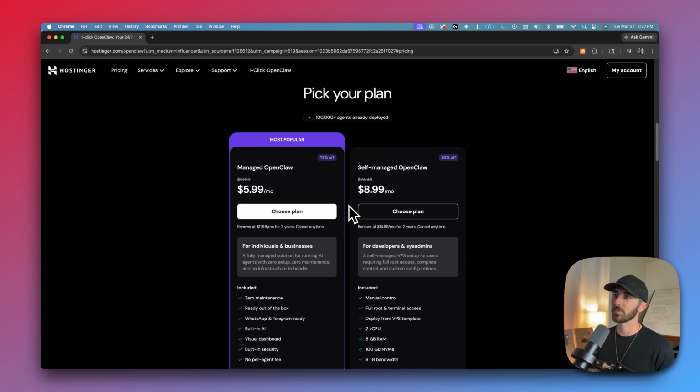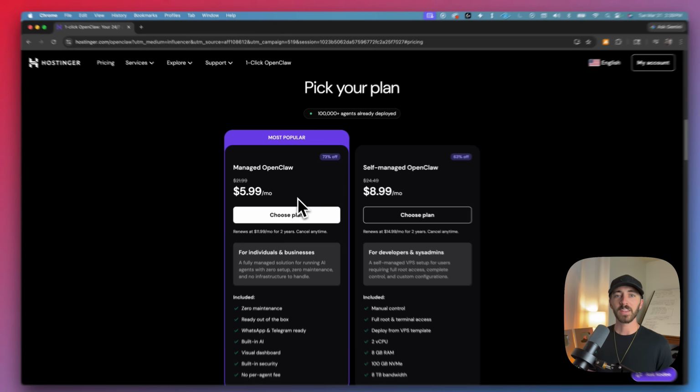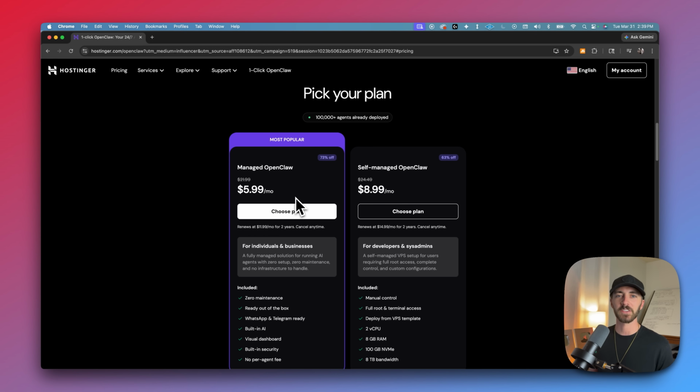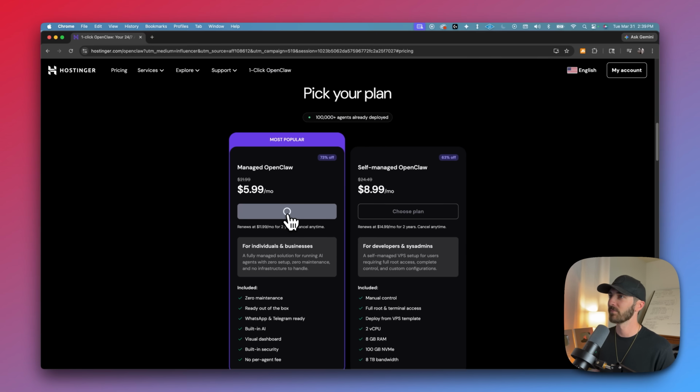And here's where you can choose a plan. Now there's 2 different plans that you can choose, and we're going to be going with the Managed OpenClaw plan, because this is the ready out-of-the-box plan. It's super beginner friendly because the install of OpenClaw is just built right into the setup, and it's also got built-in security and maintenance so that you don't have to worry about any of that. And it's also the cheaper plan. So we're going to click on Choose Plan.